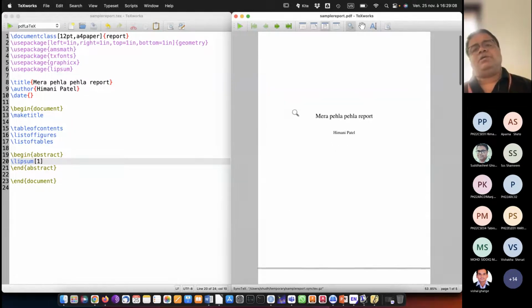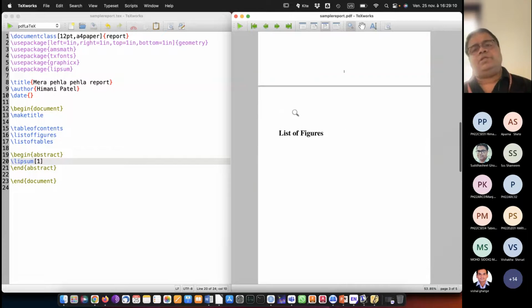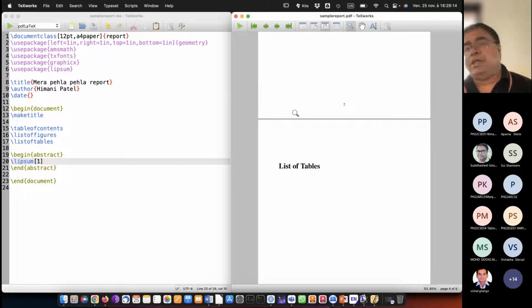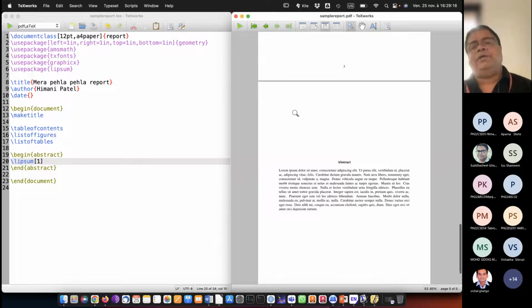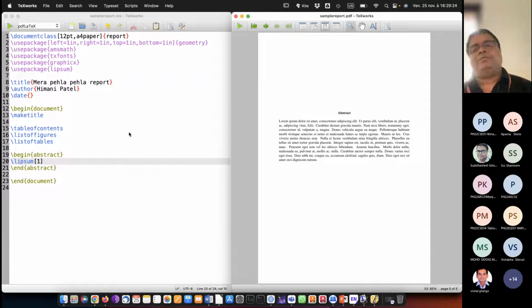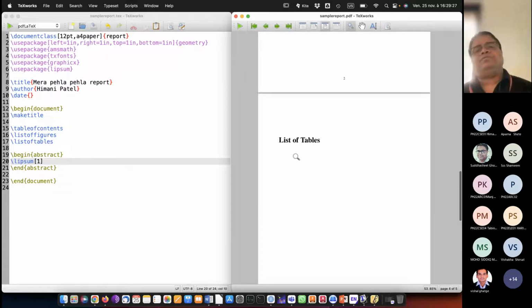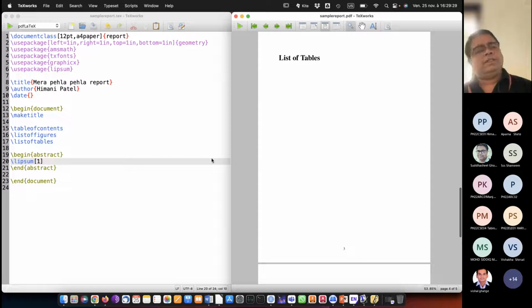Okay, this is the first page. This is the contents page. This is the list of figures. And your abstract is also here. Look here. Fine. Your Libsum page is ready. Okay, the abstract page is ready. Okay. Now let us see.